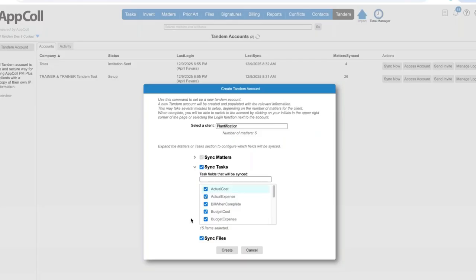For tasks, note that all external deadline tasks, whether they're open or completed, that are associated with your client's matters will sync if you select that option. So that's important to note that your client could see any past due external deadline tasks depending on what you choose to sync.